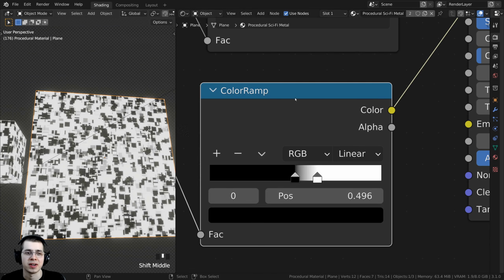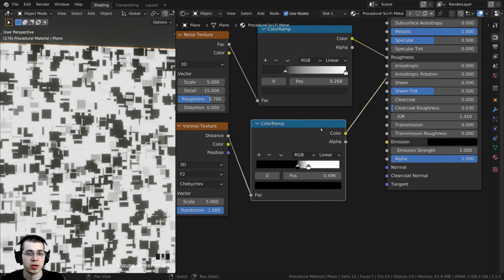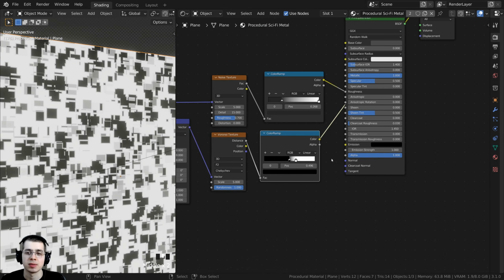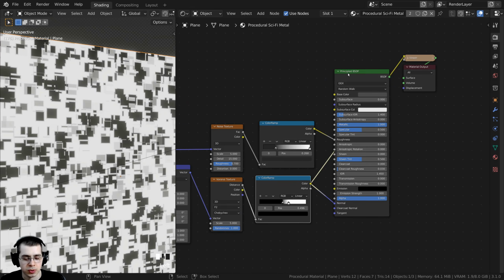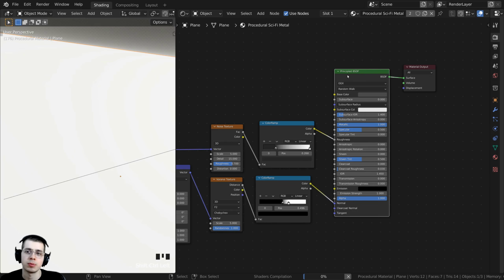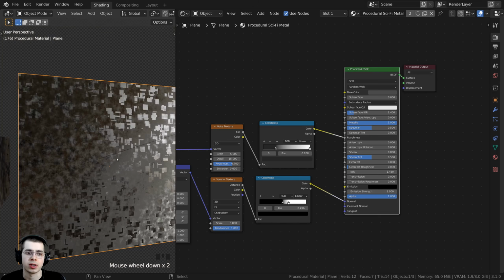sci-fi texture right here. So now what I want to do is put this texture into the normal to give it some fake bump, so it looks like it is popping out. So I'm going to take the color and put that into the normal, just like that. And then I'm also going to Control Shift and select the principled BSDF to preview the final material.